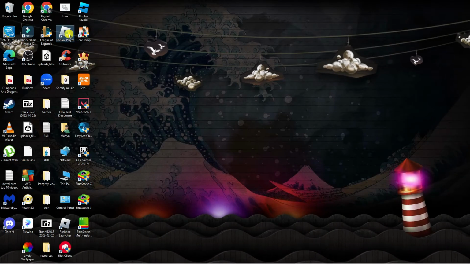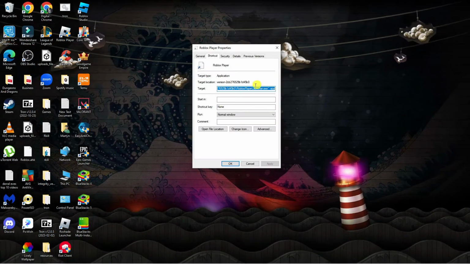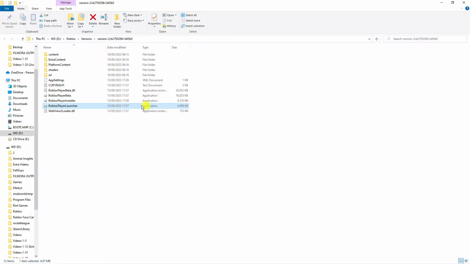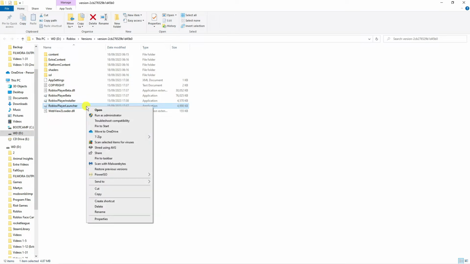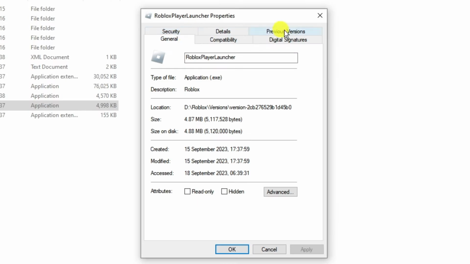Now what you want to do is right click onto the player and then come down and click onto properties. From here, come down and click onto the open file location box. And then what you want to do from here is right click onto the Roblox player launcher and then come down and click onto properties. On this window, come up to the top where you've got these different tabs and click onto the compatibility tab.